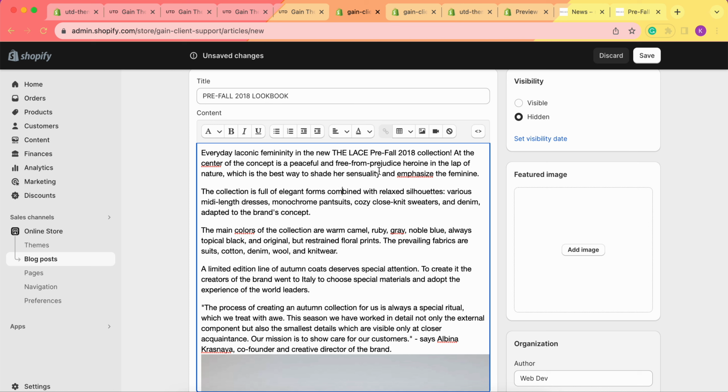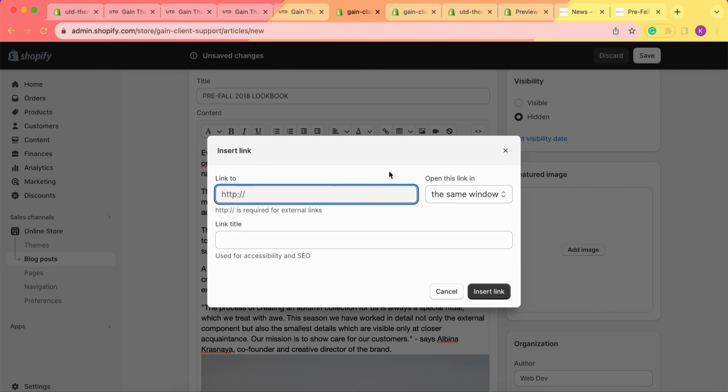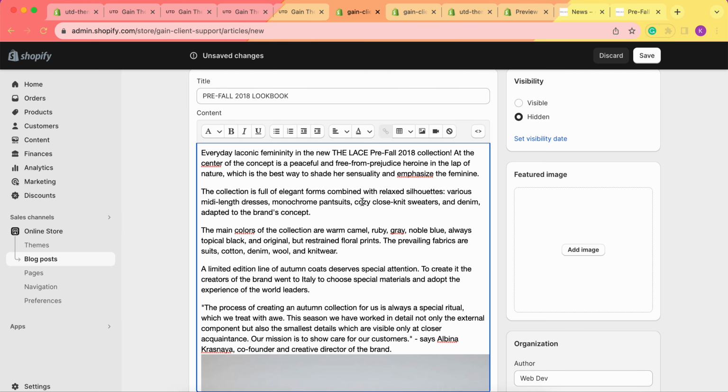From here you can actually link text to other articles or to a specific product. For example, if this blog post is dedicated to one of your products, then you can link this part of the text. Click insert link and choose the link that guides to your product or to your collection. We can also add media, insert videos, or create this blog post using HTML code. So feel free to modify this content section as you want.